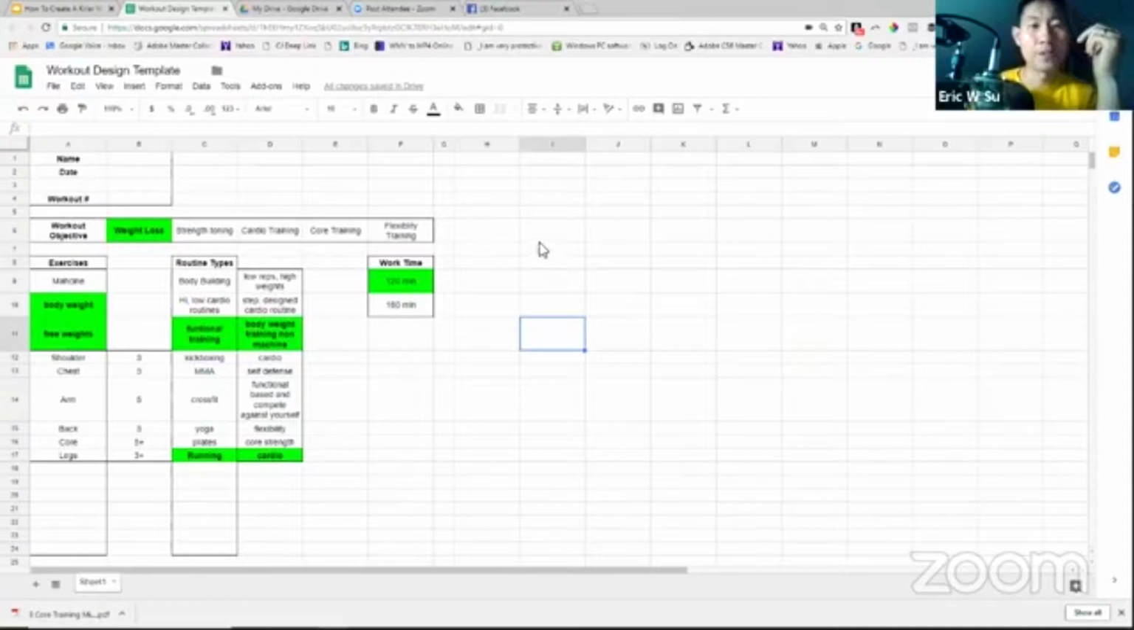But let me just dive into the exact way I would structure this whole routine. Now, this idea here, functional training, body weight training, non-machine based approach, doesn't say much because there's not a lot of specifics. So here's where I'm going to go right into the specifics. Okay, you guys. So weight loss, body weight training, free weights using a functional training approach. And we're also going to do some cardio or running for your cardio. And the amount of time is 120 minutes.